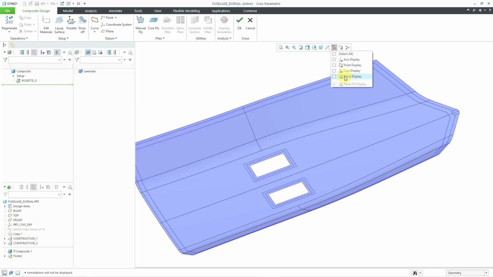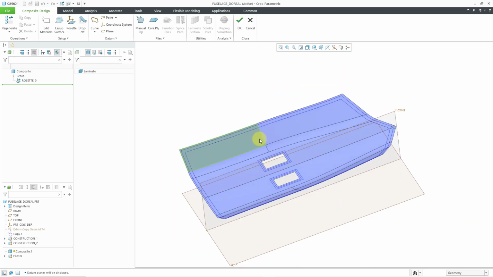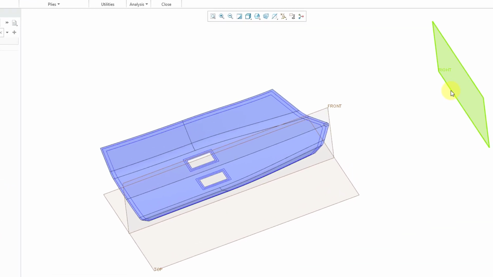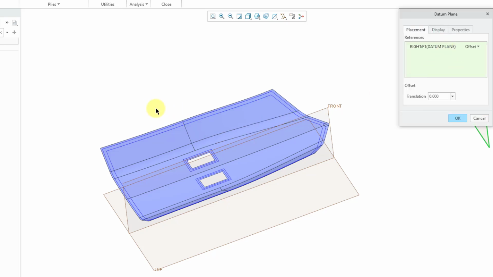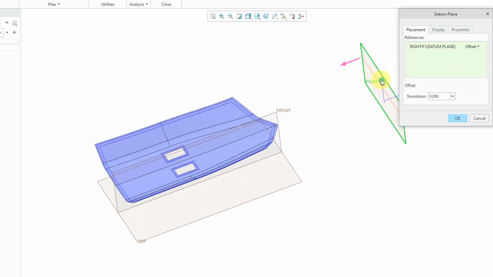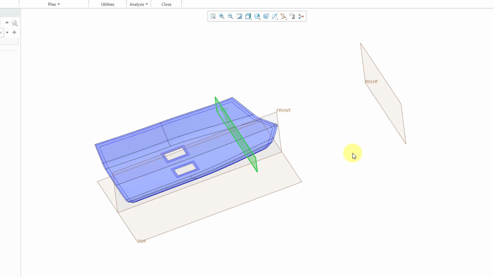Let me turn on my datum plane display, and I decide that I need a new plane offset from this plane. So I will left click on the plane, and then from the mini toolbar, I can choose the datum plane tool. And let me get back to where I can see it. I'm going to drag this out a distance, and I decide to use a value of 6400, and I will hit the OK button to create that plane.